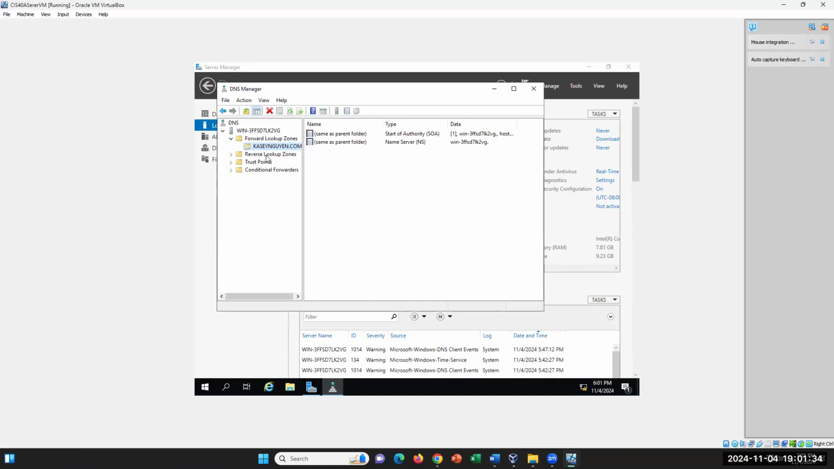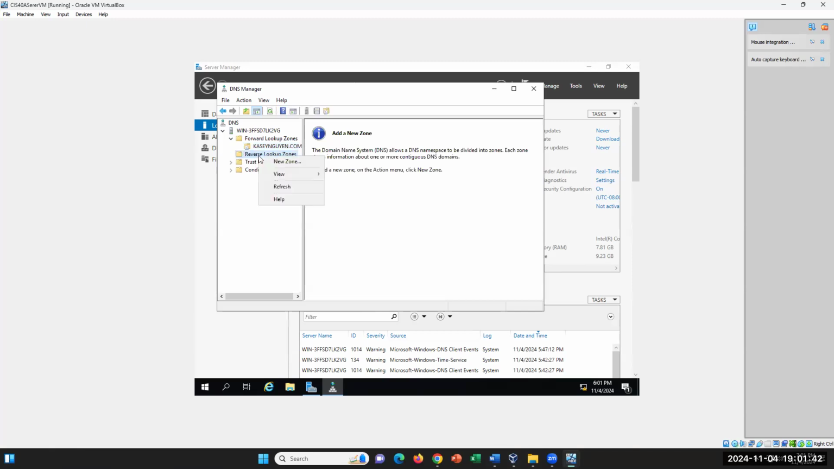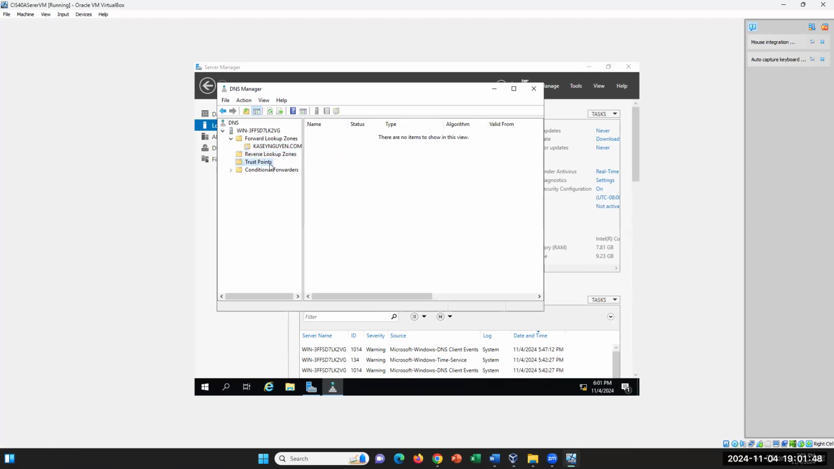Now, if you want to do a reverse lookup zone, where it does the IP to the domain, you can set up the reverse lookup zone by creating a new zone, right-click it, new zone, and you can add it. Now, with these trust points, you can have domains establishing direct trust. And we have to also manage the directory services with the domain across.